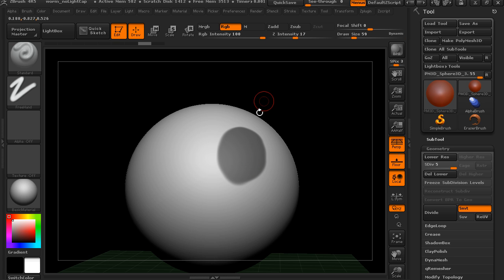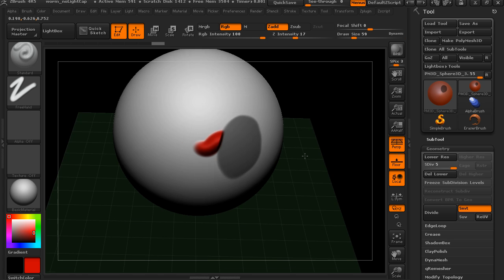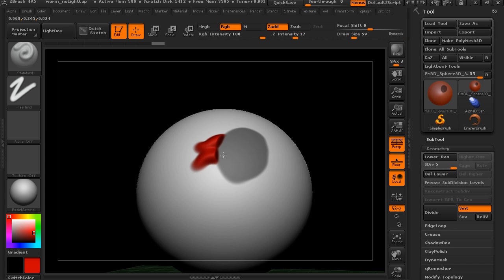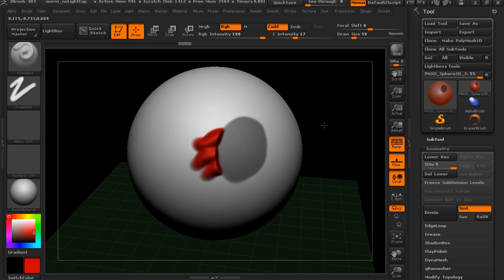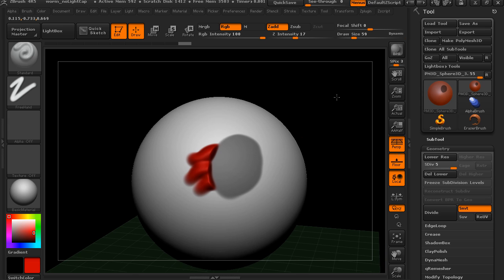Now if I'm sculpting and painting with a red color, and I come up against this mask, you can see it won't let me sculpt or paint onto that masked area. If I want to unmask, I can hold down Control and also Alt, and Alt will change it into an unmask. So I can now come back in and take away portions of the mask.